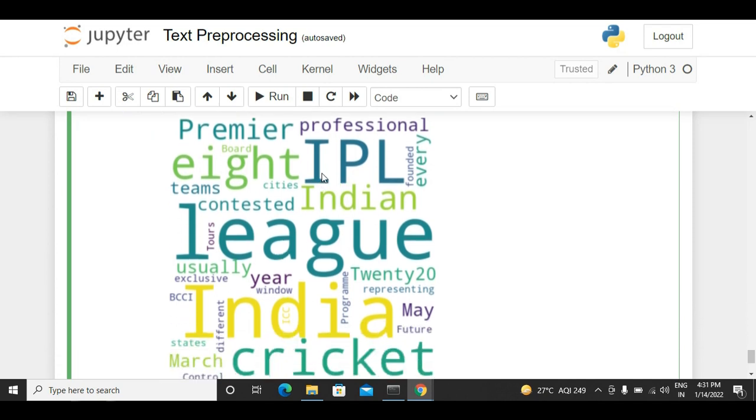So the words which have very high font size are actually the most frequent words in the document. And the words which have very low font size are the least frequent words or very rare words in the document. So that's what this plot represents. This is actually known as a word cloud. So let's see how we can plot this word cloud.